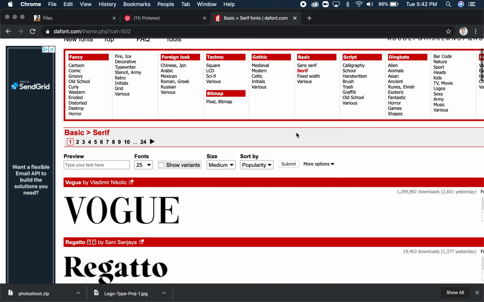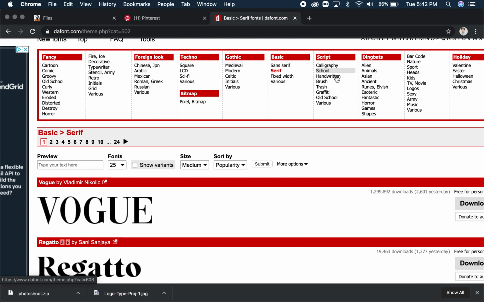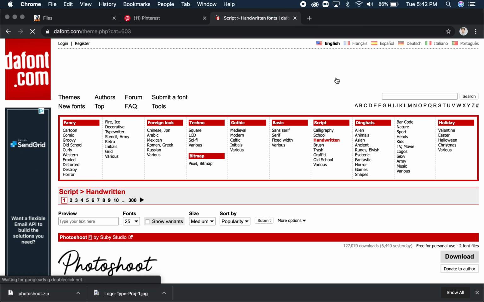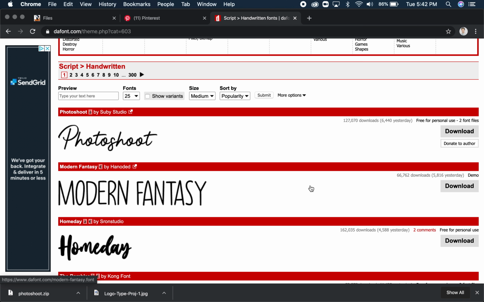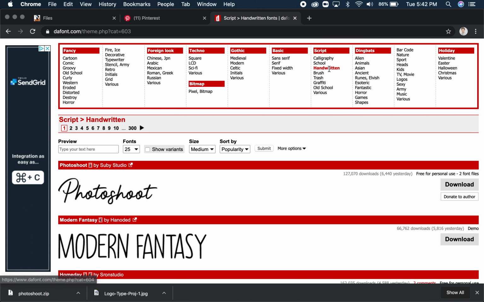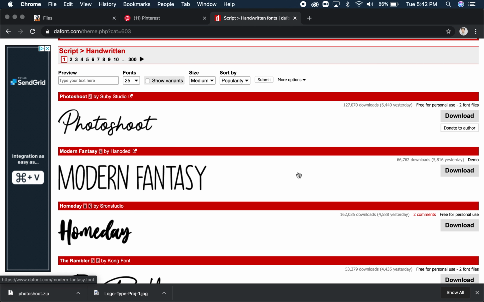Other times, I like to search by calligraphy or handwritten fonts. So if I'm looking for a script font, the handwritten category is a great place to start.